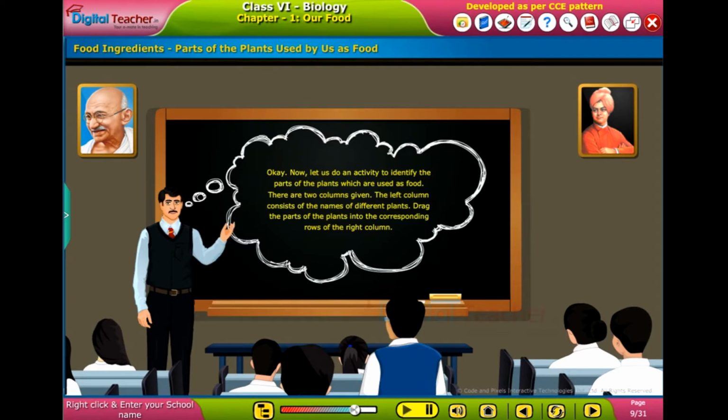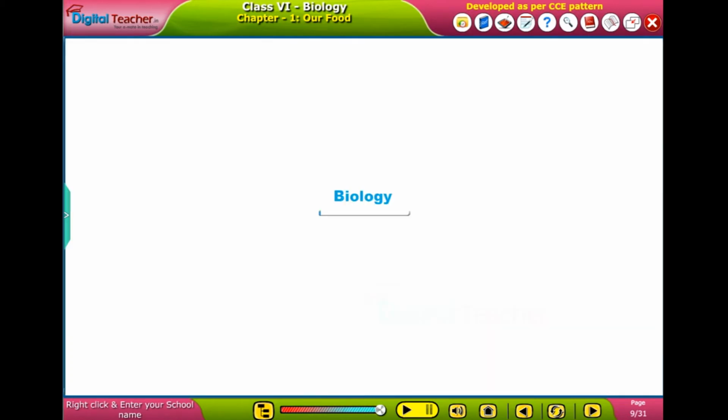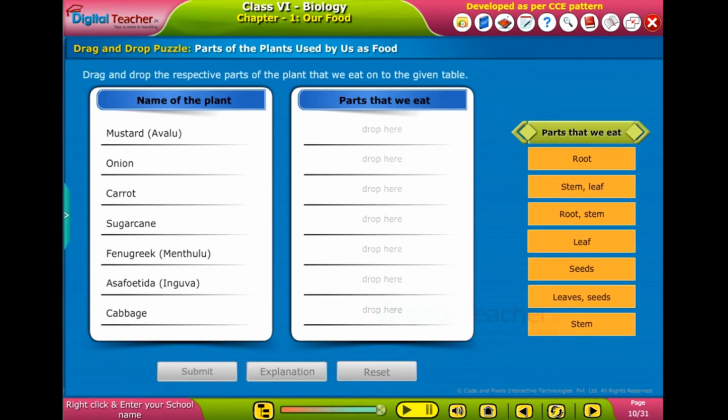Okay, now let us do an activity to identify the parts of the plants which are used as food. There are two columns given. The left column consists of the names of different plants. Drag the parts of the plants into the corresponding rows of the right column. Drag and drop the respective parts of the plant that we eat onto the given table.